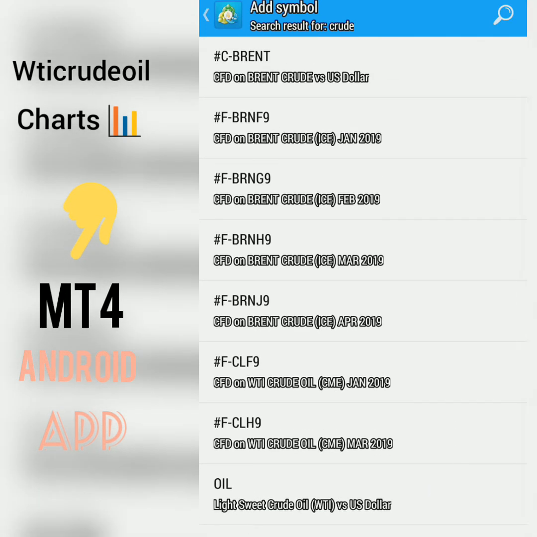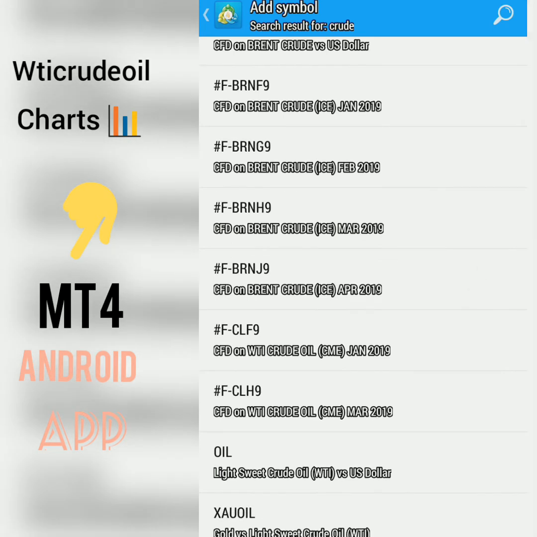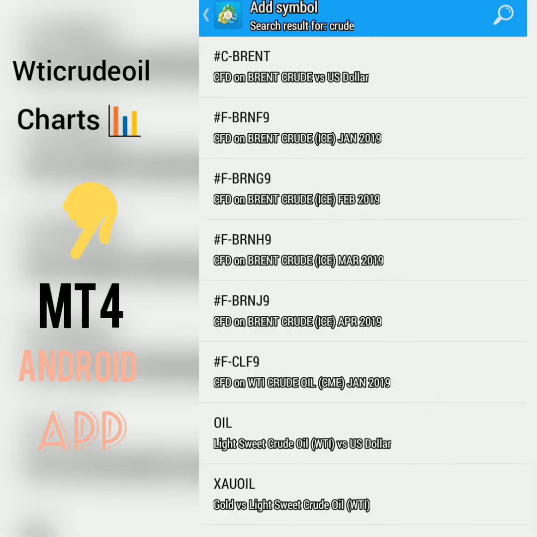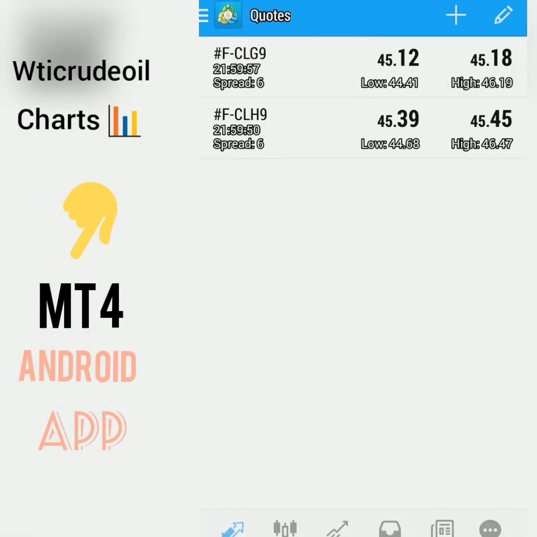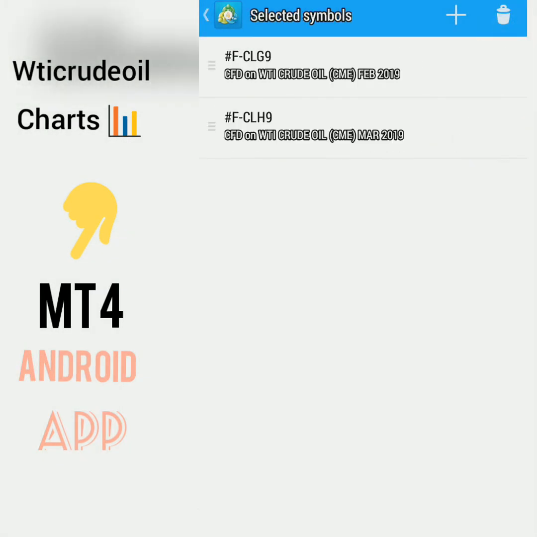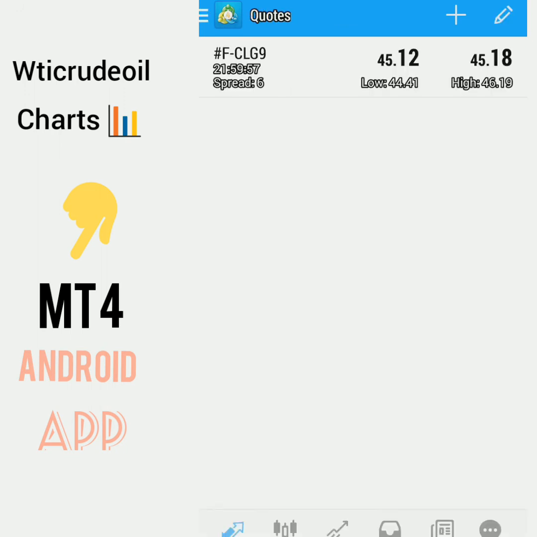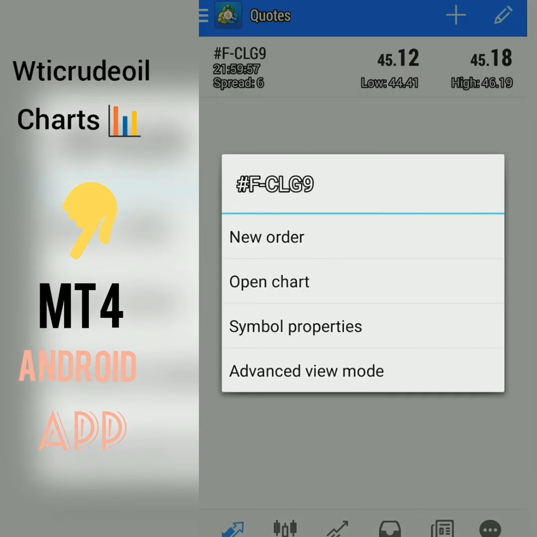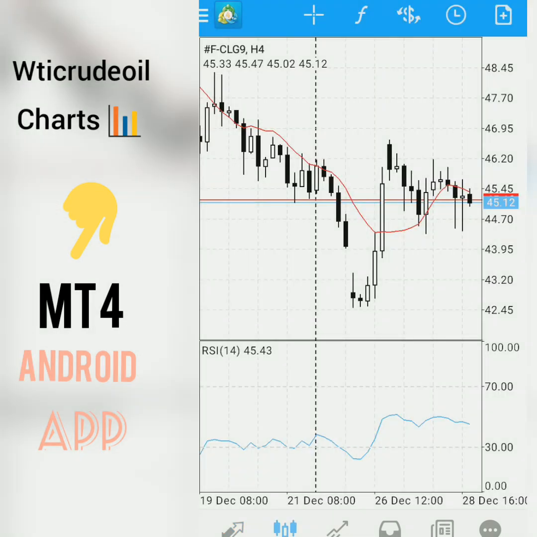What you are seeing right now is for Brent oil, Brent crude, and they are all April expiry, March expiry, January expiry charts. So you have to come back to the same page. This is the original chart for crude oil, the one I have already placed on my screen. This one is for FCLG9. You click on it, open chart, and this is the crude oil chart.